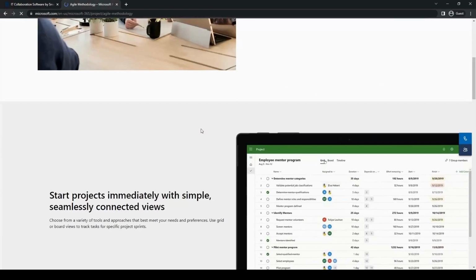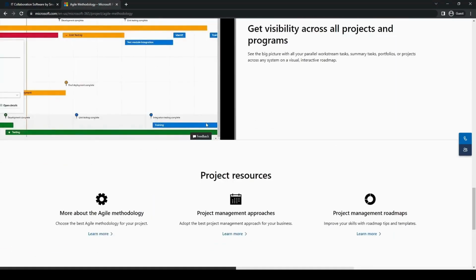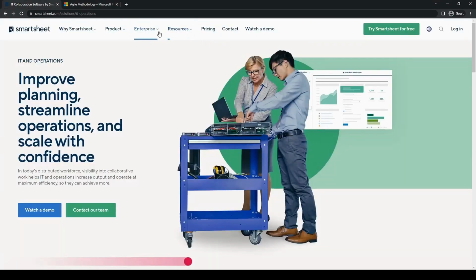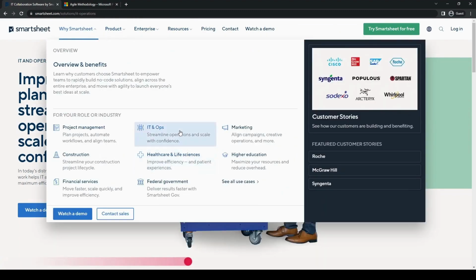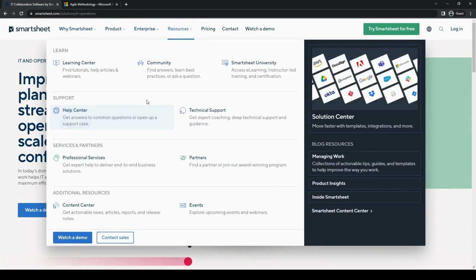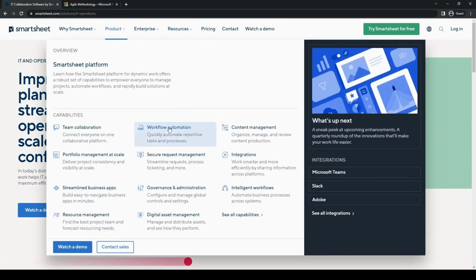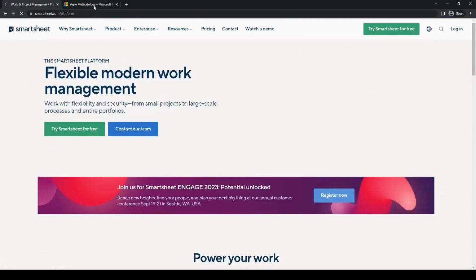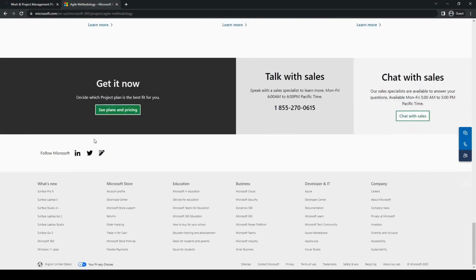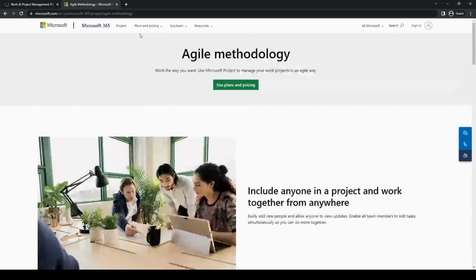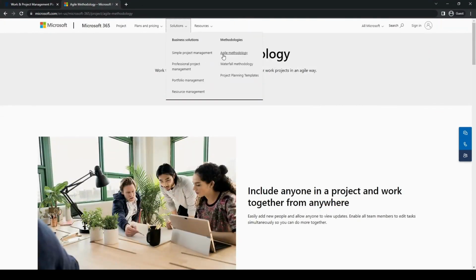When it comes to reporting and analytics, Smartsheet offers robust reporting capabilities with customizable dashboards, charts, and graphs. This allows users to track project progress as well as performance effectively. On the other hand, Microsoft Project provides a more comprehensive reporting and analytics set of features, allowing users to generate detailed reports, analyze project data, as well as identify potential bottlenecks.